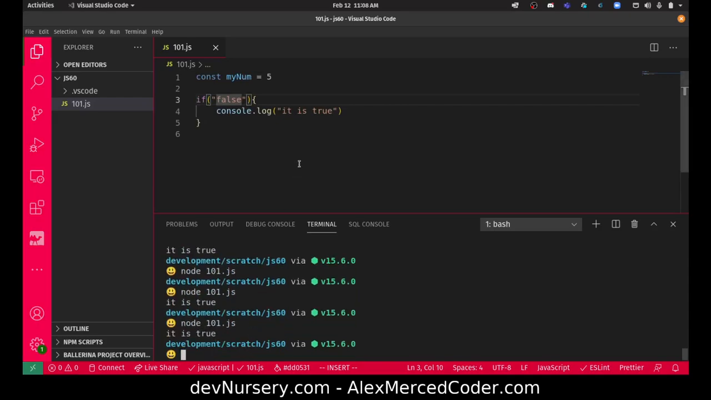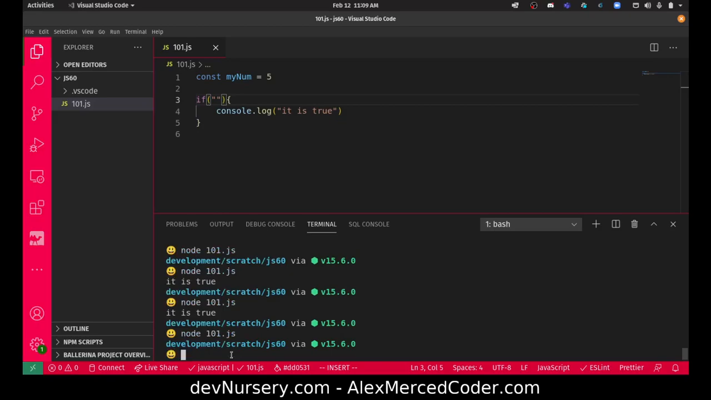That's still true because it's a string. The only string that's ever treated as false is an empty string with no spaces. That will be treated as false. See, it doesn't run the code. And when it comes to Booleans, false is false and true is true. And later on, we're going to learn about arrays. An empty array is still true. See, and an empty object is still true. There is no such thing as a falsy object or a falsy array.